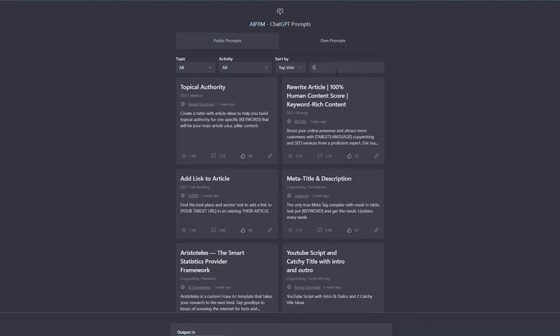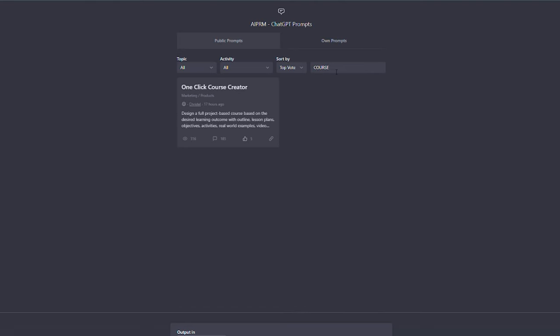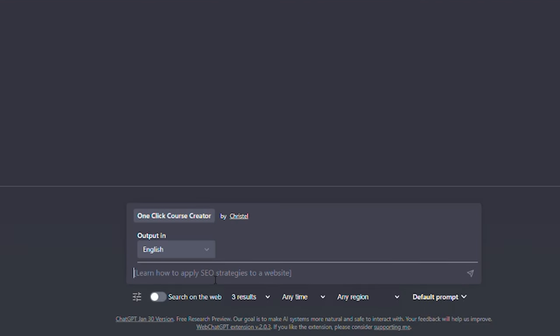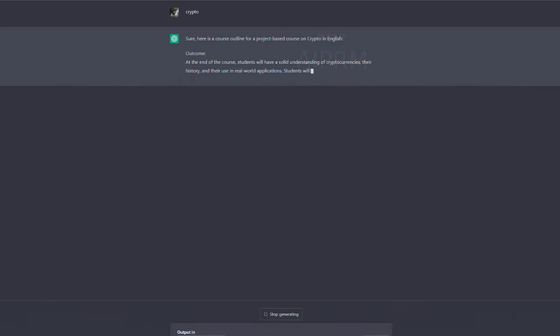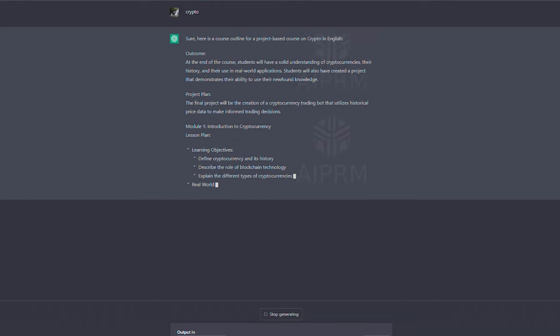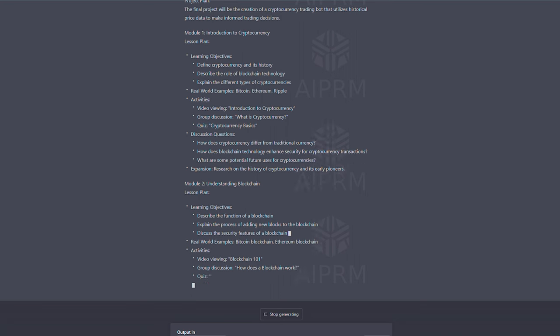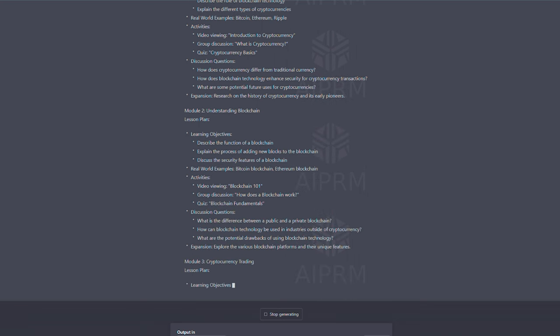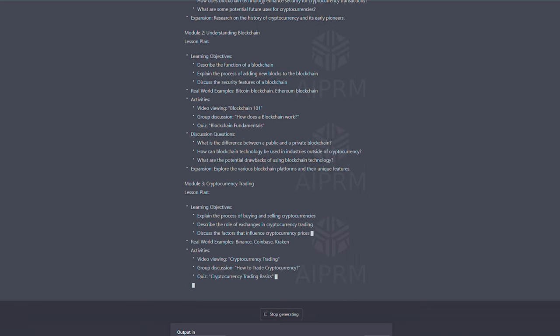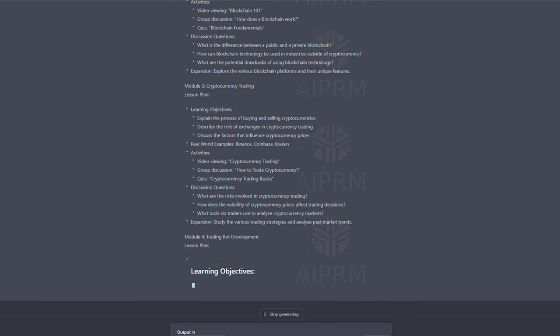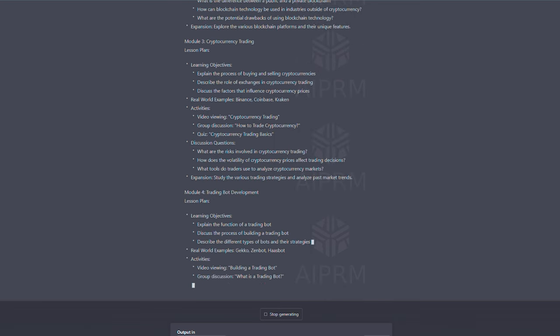Simply choose a prompt template that corresponds to your course topic, submit your details, and let ChatGPT produce the material for you. This not only saves you time, but also ensures that your course content is optimized for and fits the demands of your target audience. With AI PRM, you can concentrate on other areas of course development, such as producing course materials, making interesting videos, and promoting your course to potential students.